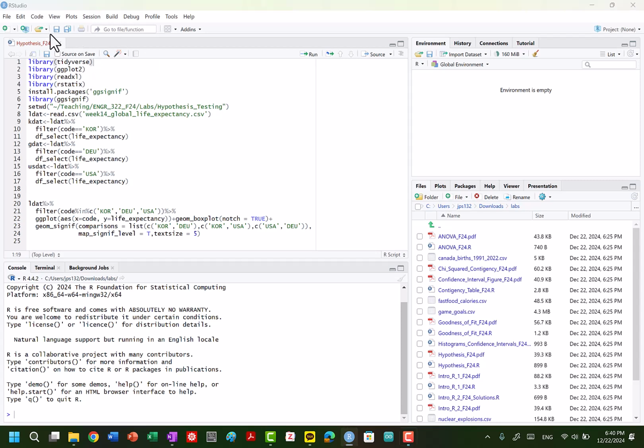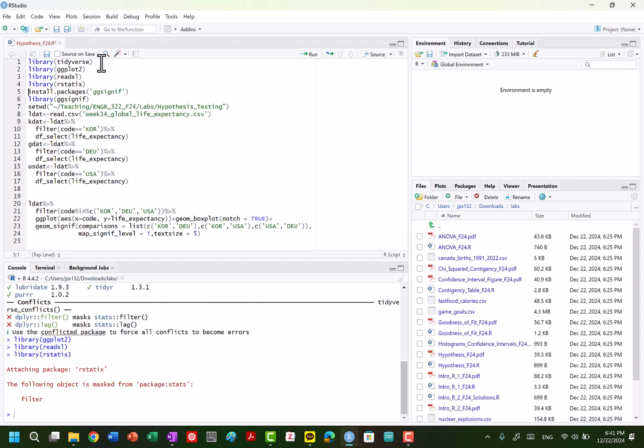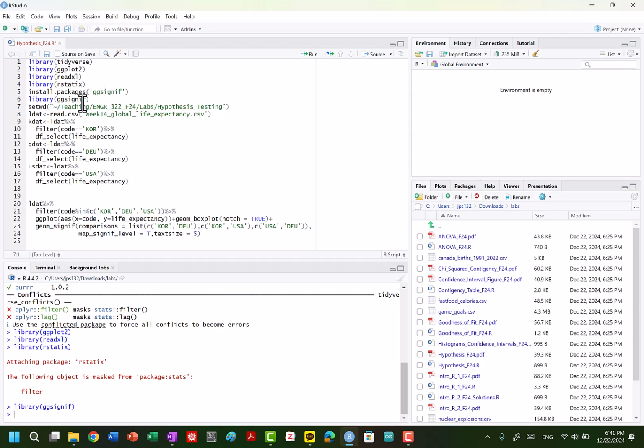So we're going to load our packages. Again, make sure if they're not already installed, you have to install them. We're going to use our usual tidyverse, ggplot, readxl, rstatix. But we're also going to make sure to either install this, or open it here because I've already installed it, the ggsignif package. So that's really important here. I'm actually doing this from another computer.